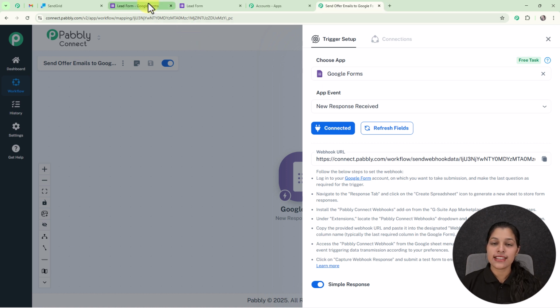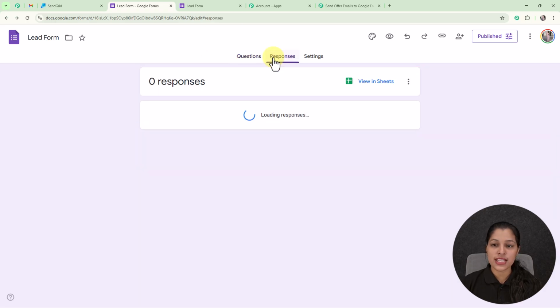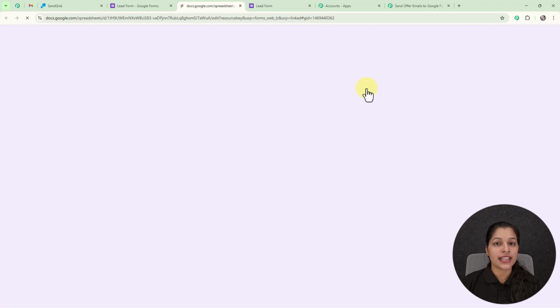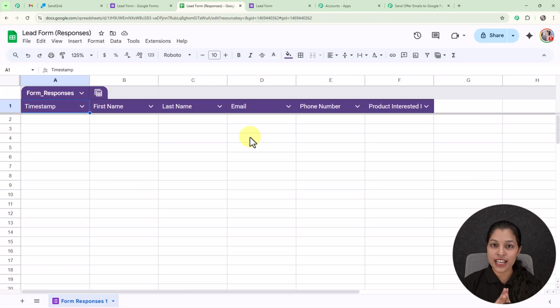Here you can see this is the form I have created, named lead form. Now you just have to go to responses, and here you can see we are getting this option for view in sheets, which you have to select, and you will be redirected to the sheet which is connected to your Google Form. We are redirected to the Google Sheet, as Google Sheet is the native integration of Google Form, and now here we have to paste the webhook URL.